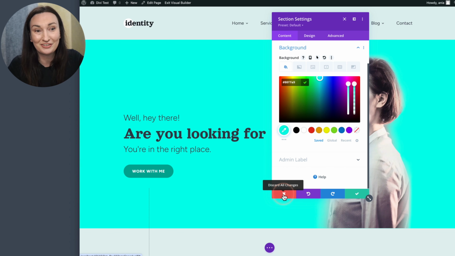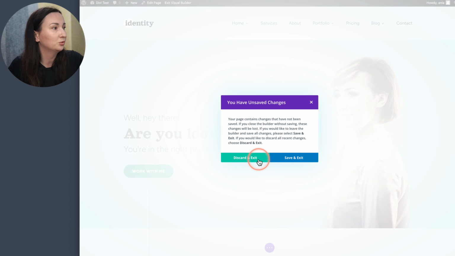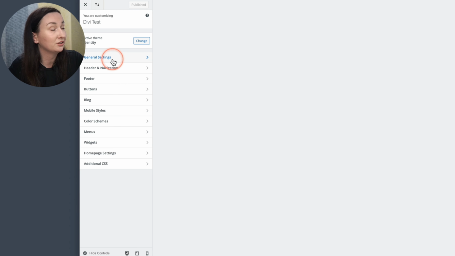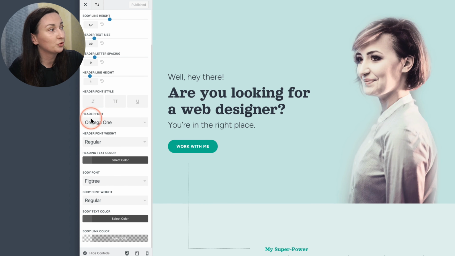The second part of the global settings you would want to adjust are your fonts, and this is probably best done in the theme customizer, although I think it's possible through the builder now as well. But let's go to the theme customizer, and let me show you here in the general settings, typography. You would want to choose a different header font and different body font.